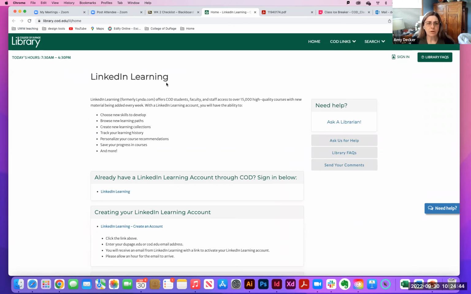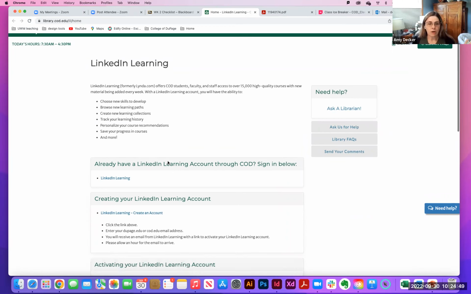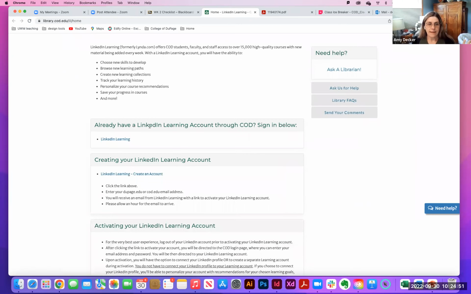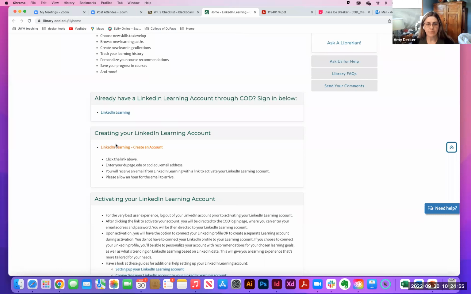So you get to this LinkedIn Learning page, okay? Since none of you have ever signed into LinkedIn, you don't use this, because this is for creating your LinkedIn Learning account. That's what you're all going to do. You're going to go right here to creating your LinkedIn Learning account. You're going to say LinkedIn Learning, create an account, click there.